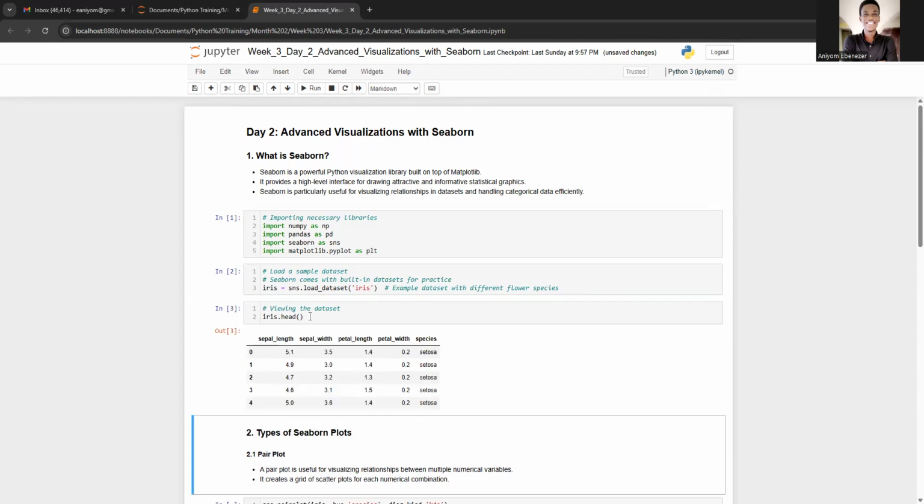Okay, so we are viewing the data now. Remember how I talked about us viewing the data with pandas. The name of the data dot head, open and close a bracket, right? So we have here the sepal length. I think we've used this data before. The sepal width, the petal length, and the petal width.